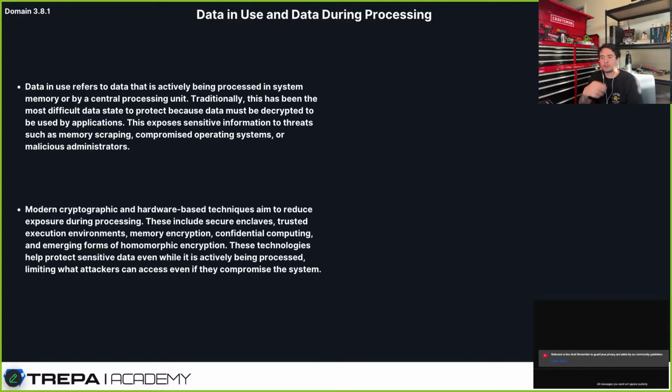But data in use refers to data that is actively being processed in system memory or by a central processing unit. Traditionally, this has been the most difficult data state to protect because data must be decrypted to be used by the application. So this is going to automatically expose sensitive information. With data in transit and data at rest, it's easy to understand that we encrypt it, and as long as someone can't decrypt it and we protect the key that decrypts it, we're usually in a good spot. We're using strong cipher suites.